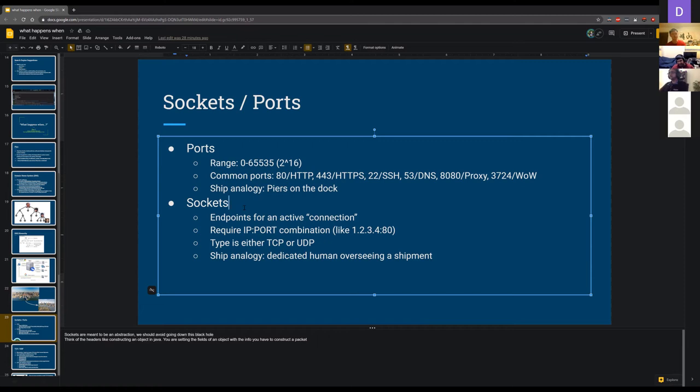This foreman represents the connection between you and your friend. Similarly, sockets are kind of like the endpoints for an active connection. They're defined by an IP and port combination. Your source IP address and your source port define your local socket. And then the remote IP and remote port define the remote socket. The type of a socket is either TCP or UDP. These are different protocols that characterize what kind of human is overseeing the shipment, or what kind of socket this is.